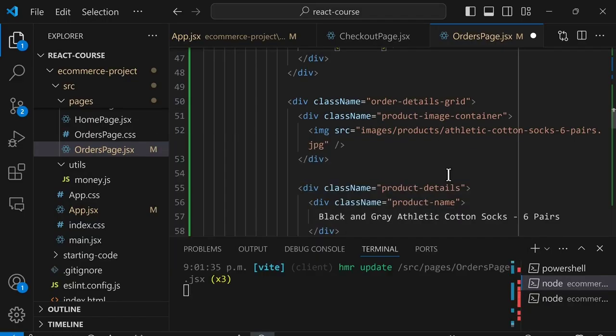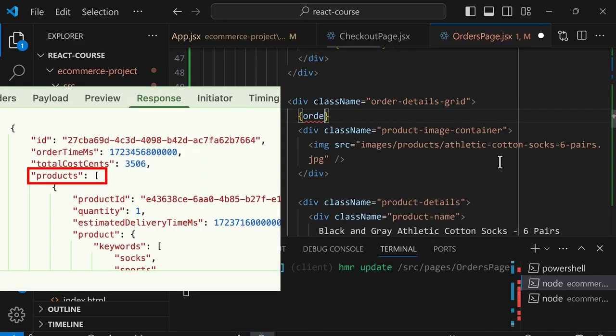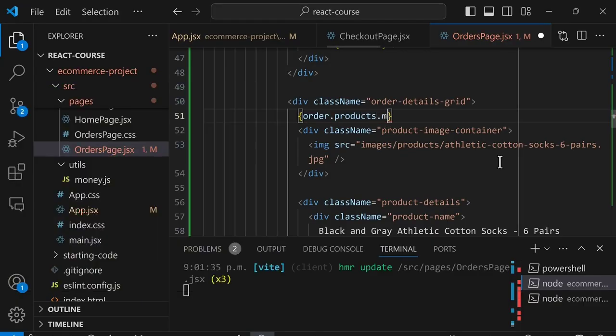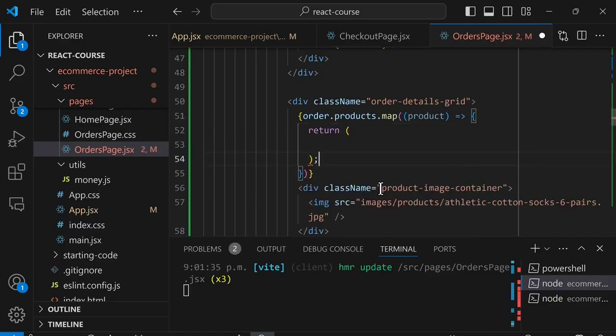And we're going to generate this using React as well. So above this, we're going to use curly brackets, and we're going to get the order.products array, and we're going to loop through it using .map brackets and give it a function and save each product. And for each product, we're going to return brackets some HTML.